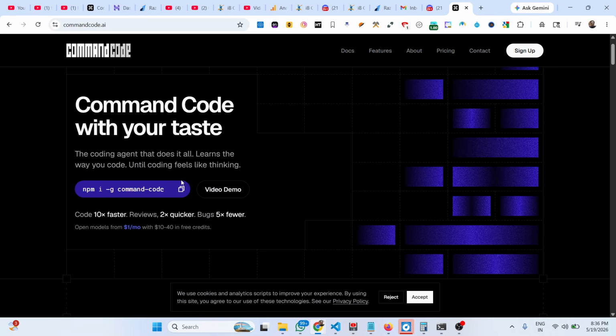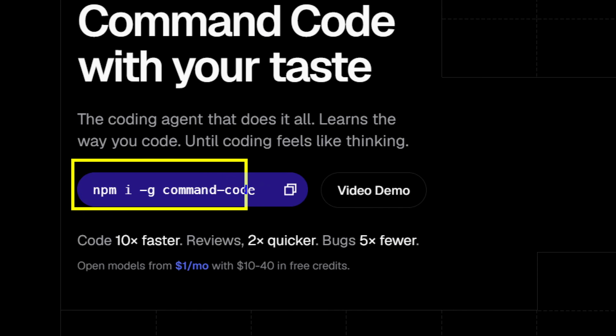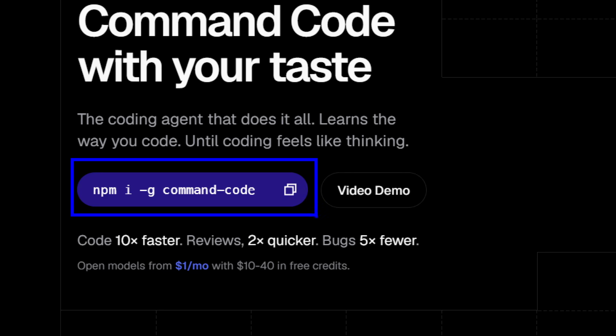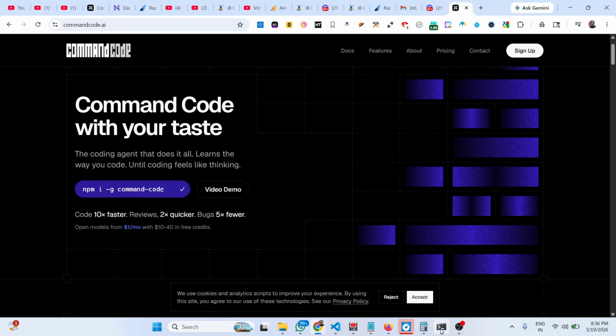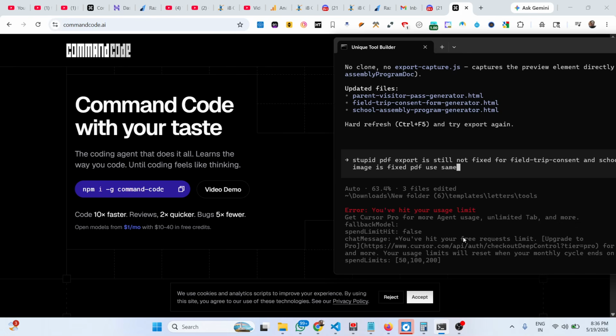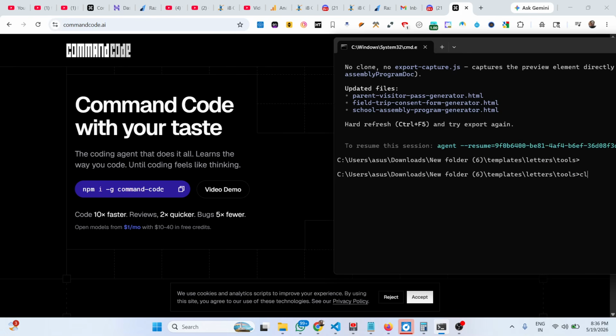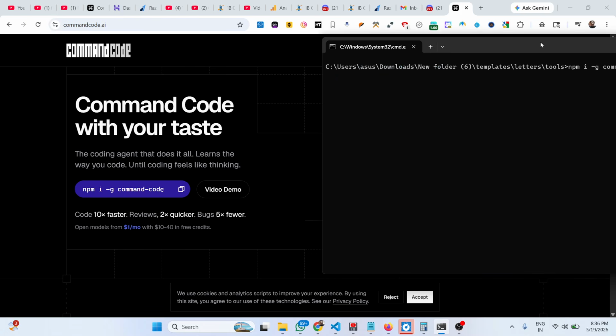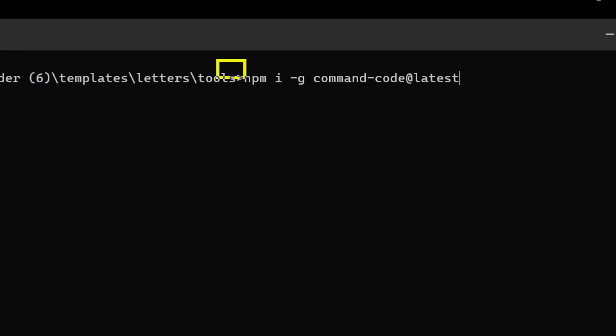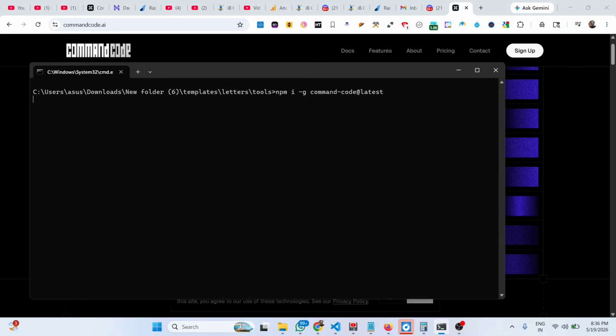The installation part is quite easy. You simply type npm -g for globally installing this. So simply copy this command, go directly to the terminal and simply paste the command. And this will globally install this tool.